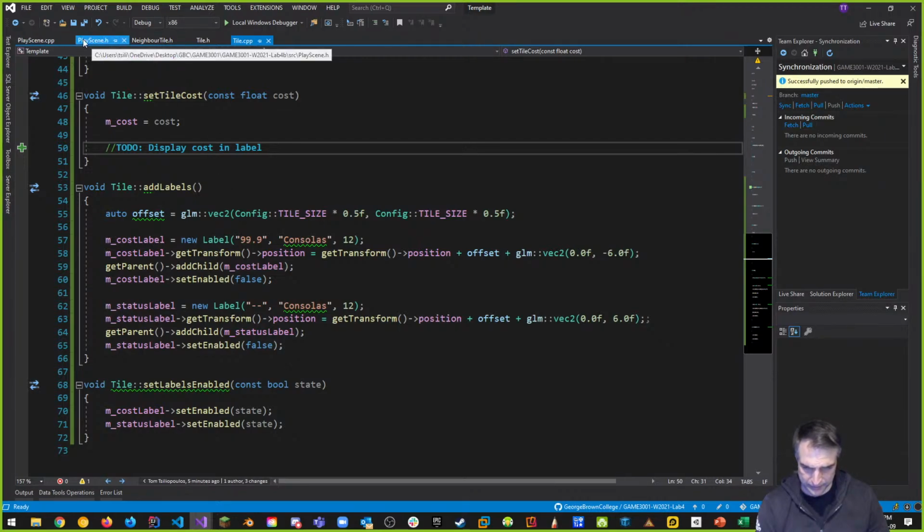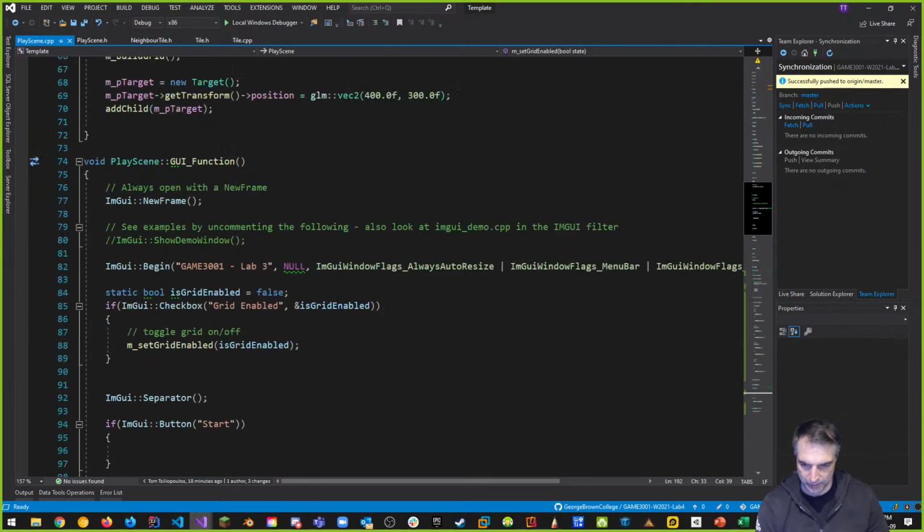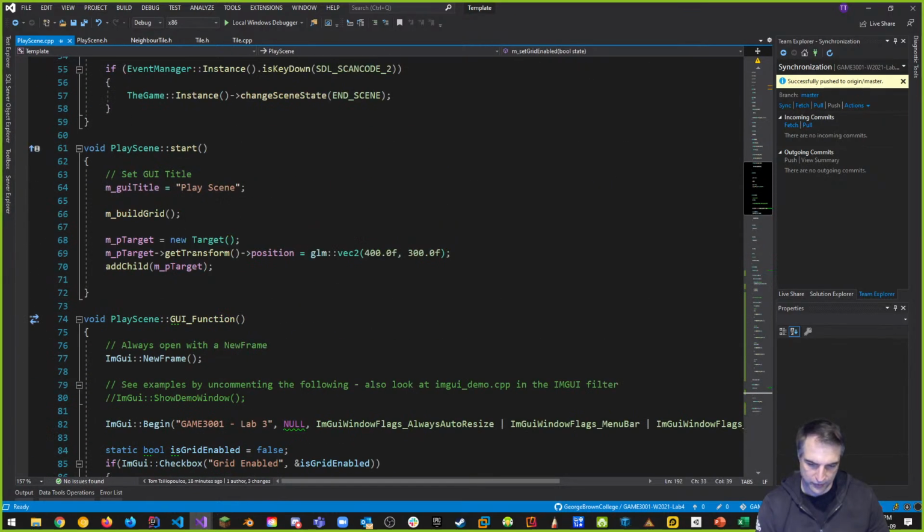How do I do that, right? Well, let's go back to the play scene and inspect. I added, in my start method, the target. But right now, the position of the target is some 400 and 300. How the heck do I calculate which grid space it's going to be on? I want to use my grid space as a location, and my grid space is going to come back with a number, right? How do I do that?